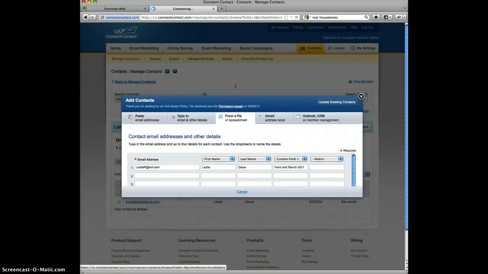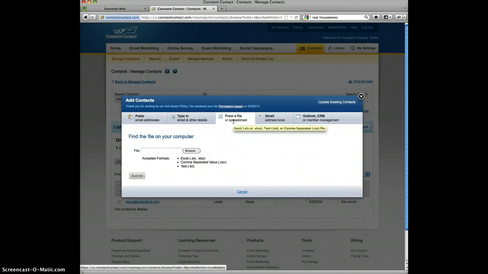I'm going to go ahead and let that come out. From a file or spreadsheet. Now this is a little bit tricky. You have to set up the spreadsheet so that you have it in the exact order you want it to go in. So what we just saw was email would be the first column, first name the second, last name the third, that custom field 1 the fourth, and it would say where we got their information. When you save it as a spreadsheet, you need to do a save as, and use .csv, which stands for comma separated value.